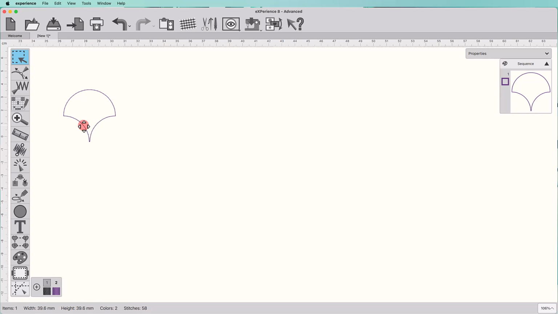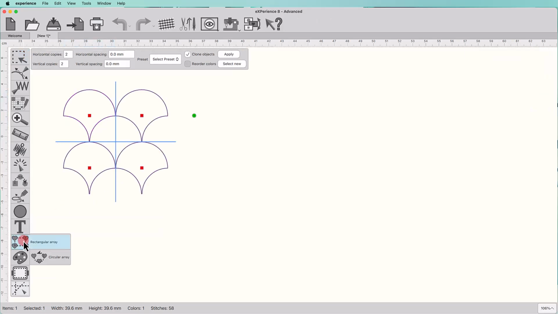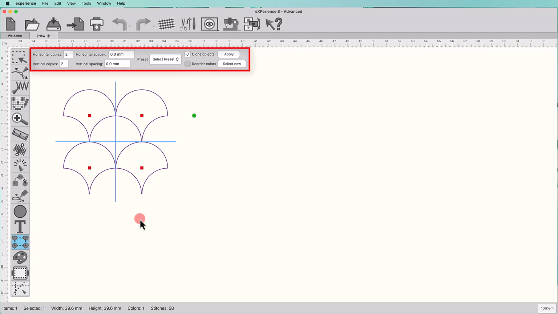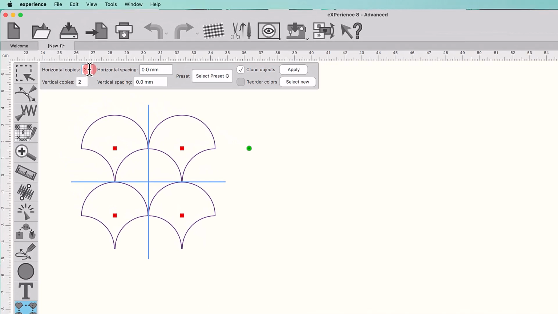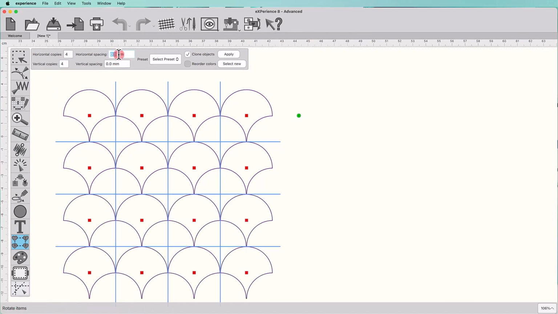Keep in mind that neither of these tools is applicable until you select something. Let's begin with this shape. When you start the array tool, it automatically places the selected shape in a repetitive pattern, like a rectangular array. In the Tool Options bar, you can adjust the array options. Set the number of horizontal and vertical copies. Adjust the spacing between them.